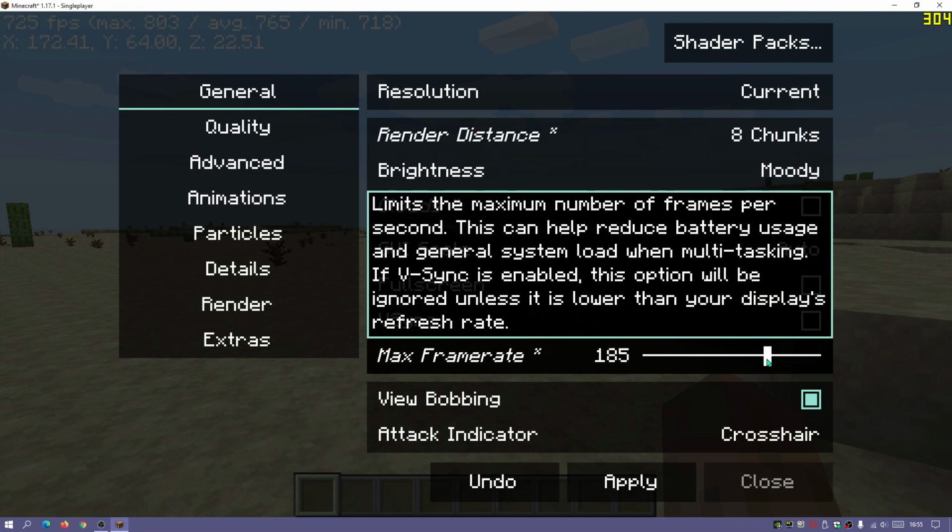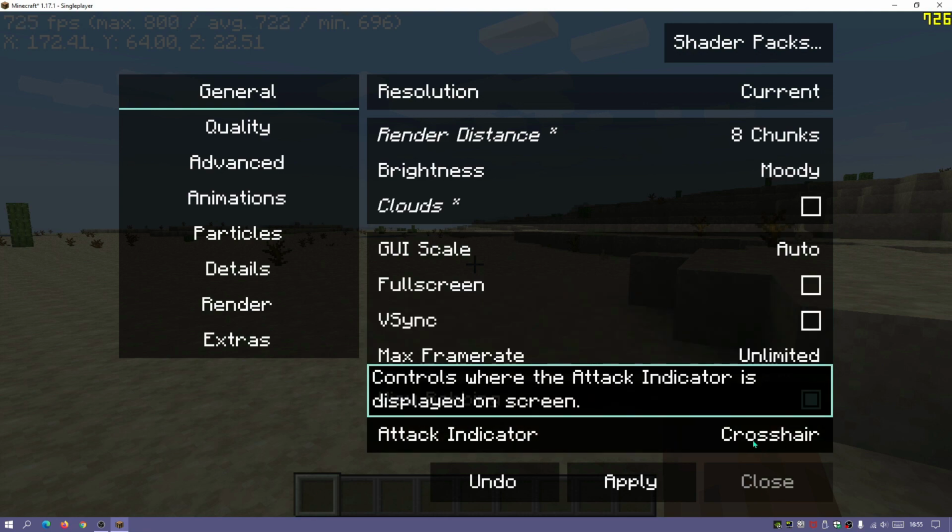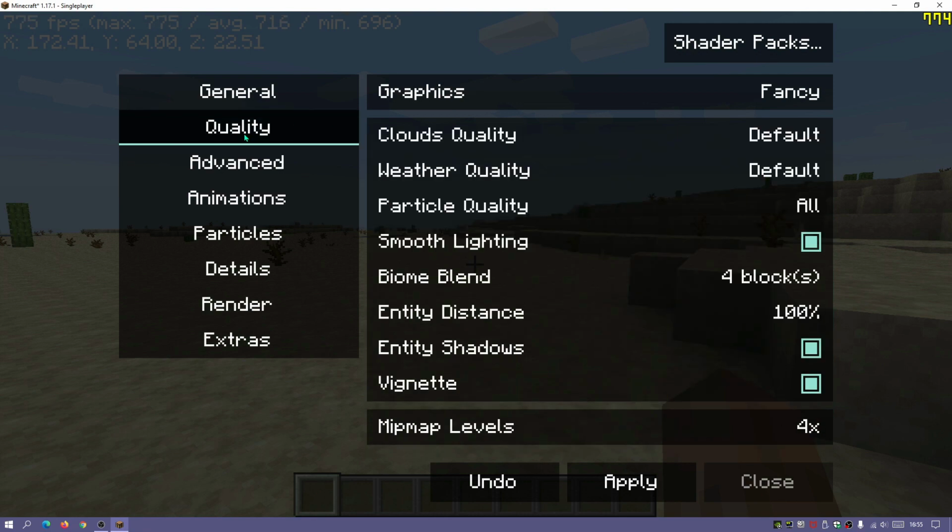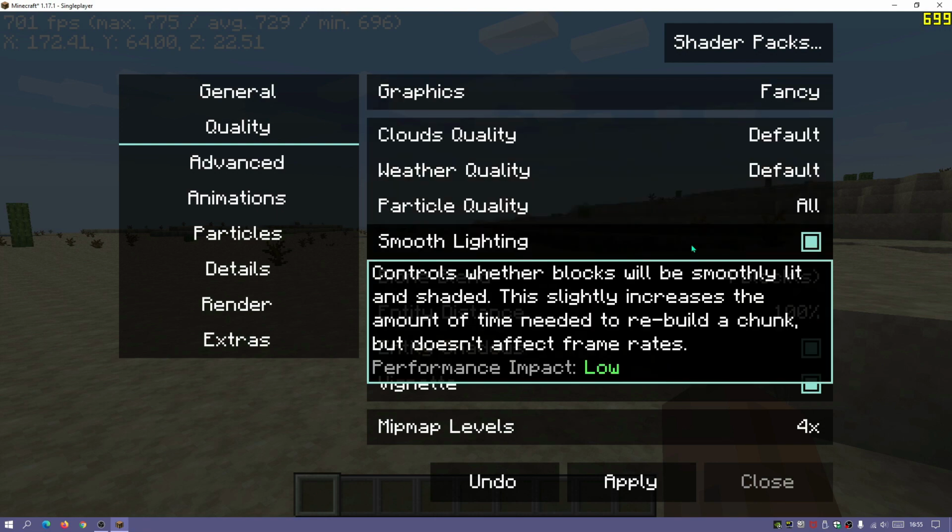And obviously we want max frame rate to be unlimited. So you can play around with this and choose whatever frame rate you want, but I've selected unlimited. I'm going to leave these two things as they are. I'm going to go into quality next, and I'm going to tone down some of these settings as well.